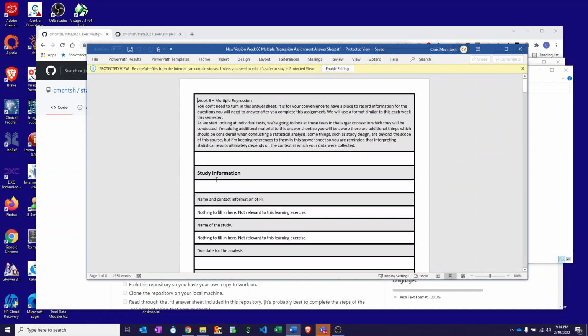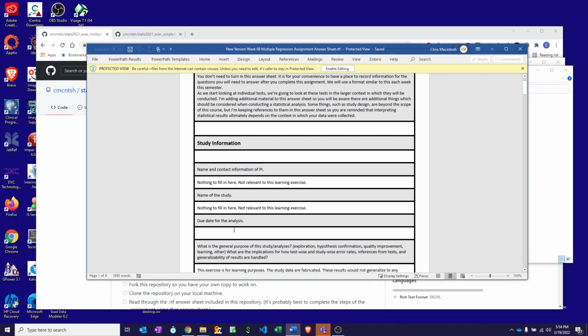Just a word about these answer sheets. You're going to notice there's usually always three main sections on these. There is some stuff about the study information. We don't have a lot on these assignments to answer in here, but I do include it with each assignment because I want you to be aware that any analysis is usually part of a study or part of a larger purpose. And so you really need to think about the background of what you're trying to accomplish with that analysis.